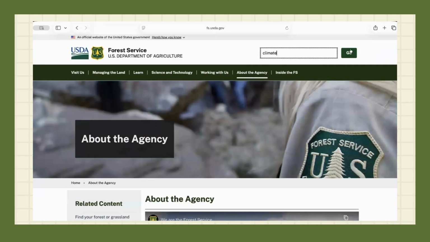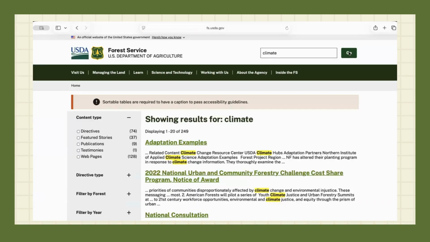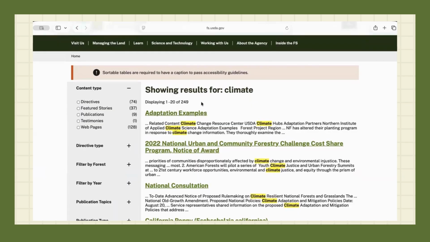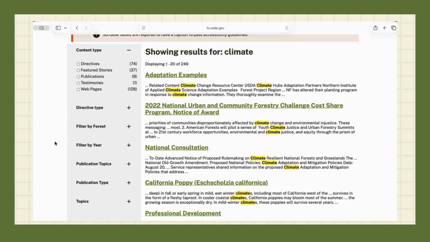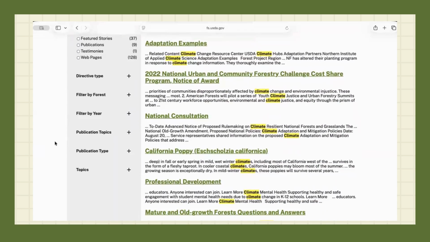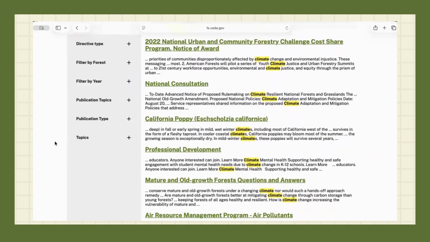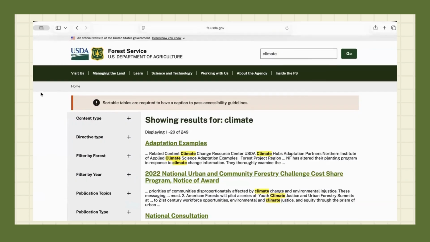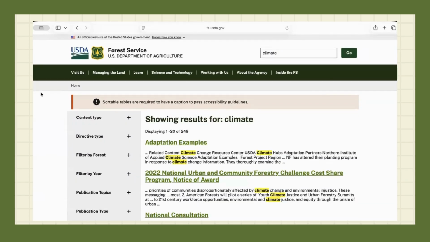Let's go ahead. We're just going to enter the word climate. All right, that's just taking a moment. And then as you can see here, it brings up the results. Looks like about 249. And then on the left-hand side, as you've seen with some of the other websites we've looked at today, you do have ways to filter further, which can be helpful. And then, although you don't have that advanced search, you do have other ways to try to narrow things to get to the content that you're really in search of.